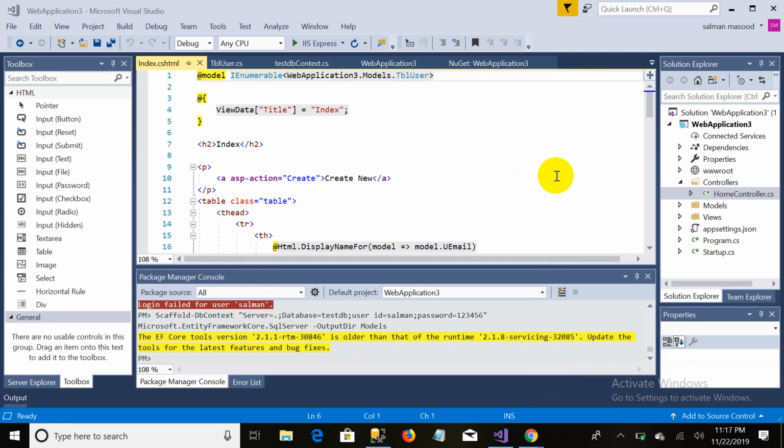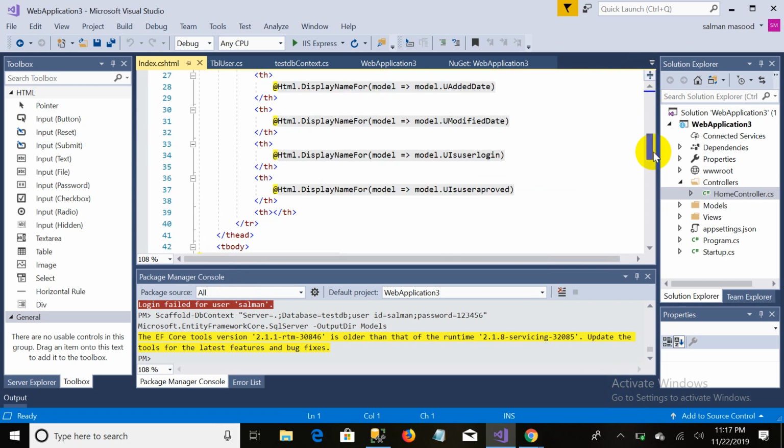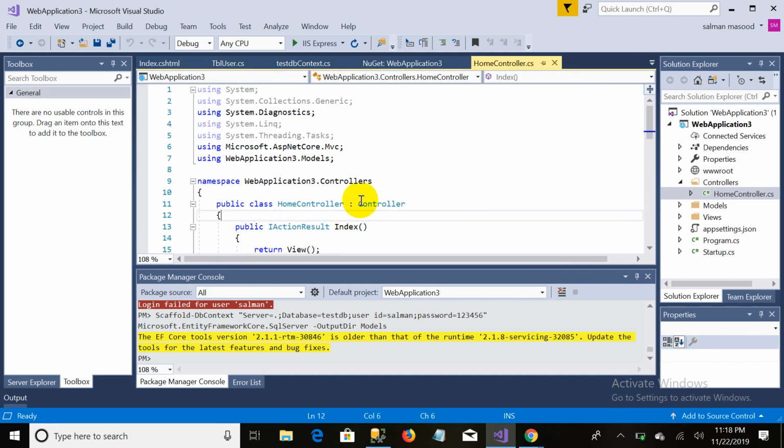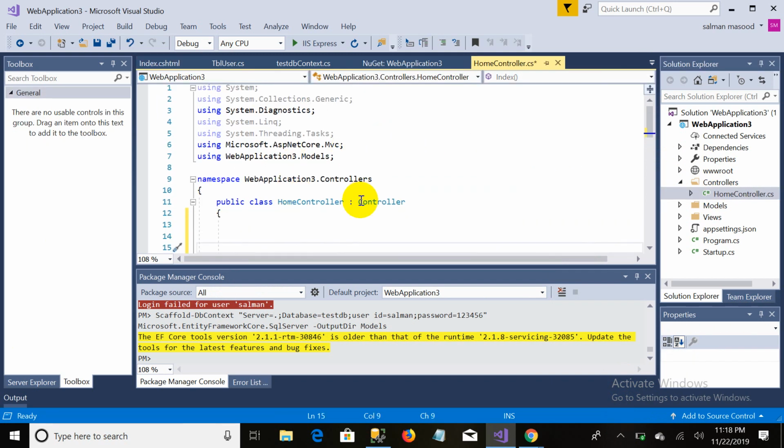Okay, after the scaffolding completed successfully, now I need to write the code in the controller. Just come back to the controller and make the connection to the class. First of all, make a constructor.